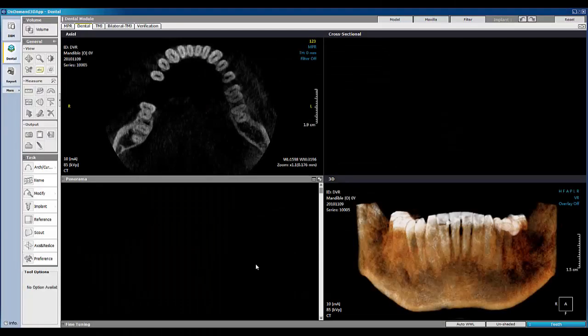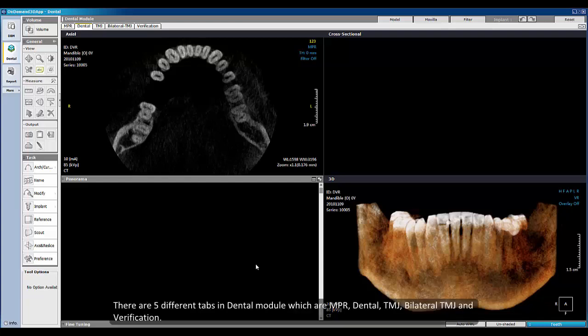Welcome to the video tutorial on OnDemand3D software. This video will cover the dental module, which contains essential functions for better implant treatment planning and accurate diagnosis. There are 5 different tabs in the dental module, which are MPR, Dental, TMJ, Bilateral TMJ, and Verification.